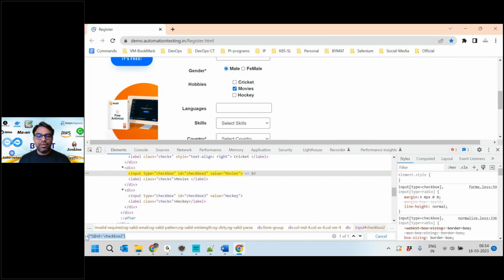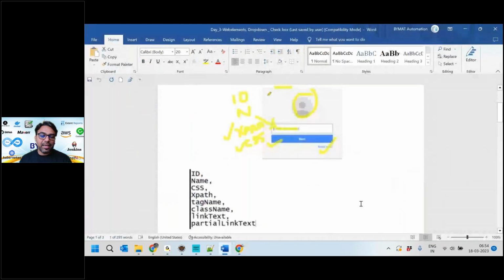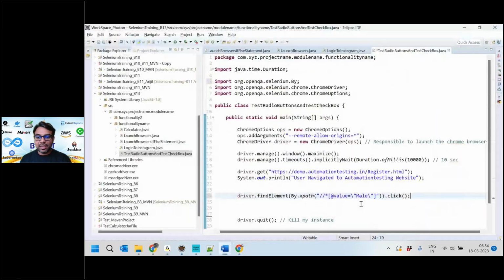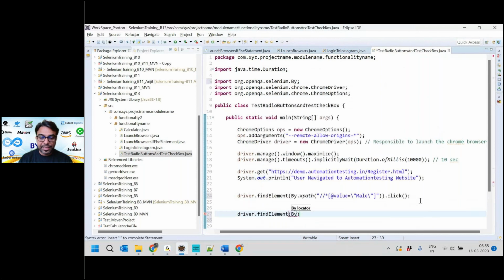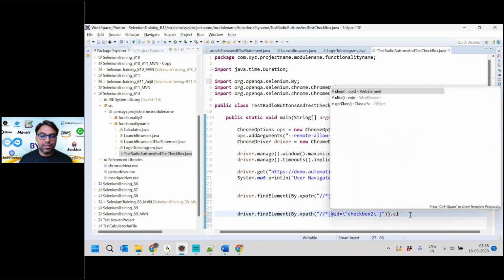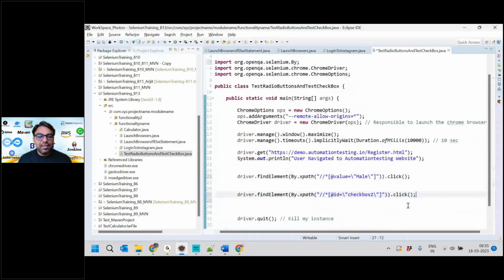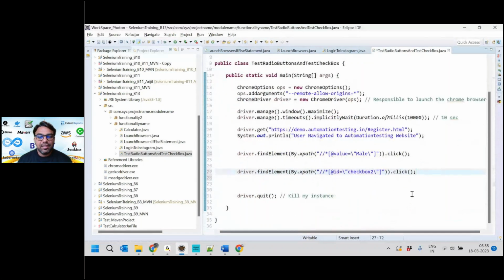I got my unique identification of the web element, and I'll just go to my program and say, again, driver dot find element by dot XPath. And this is my XPath expression. And again, what I need to do is just perform the click operation on that, and that's it. All right, I'm done.